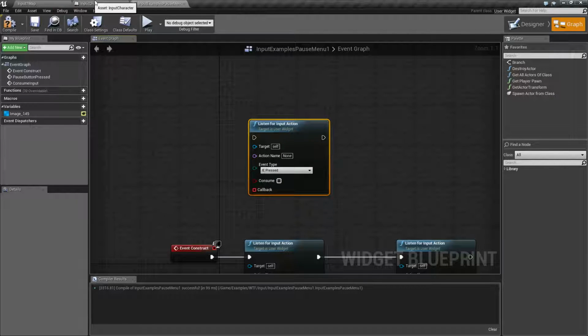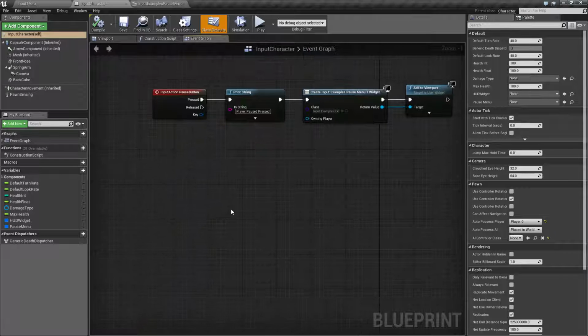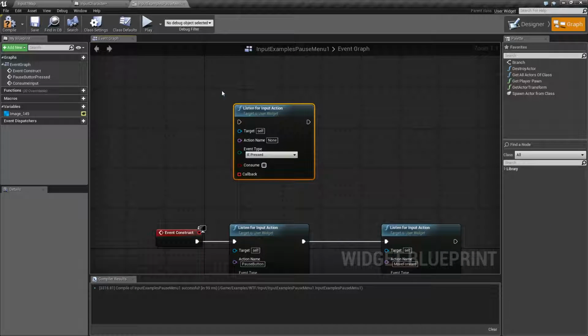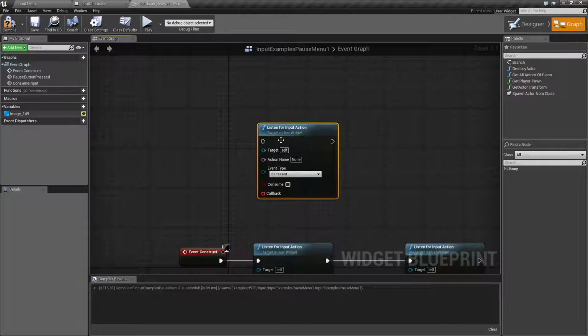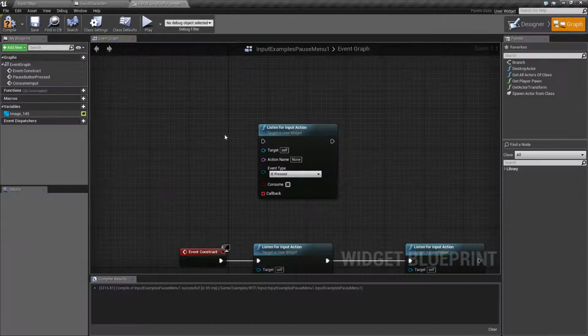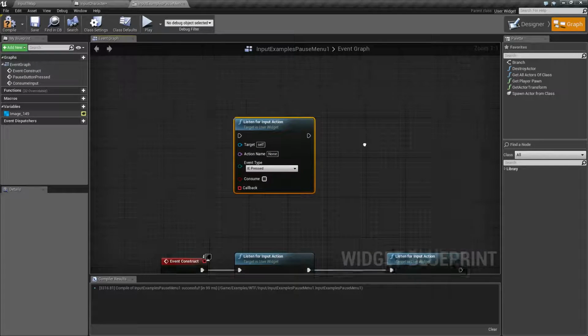Now something that is key, if we go back into our character and type in listen for input action, well, we're not going to find it. If we uncheck context sensitivity, we're still not going to find it. Listen for input action is only going to work inside of a user widget. It's for the UMG. So that's something to keep in mind. Even though the target is a user widget reference, you're still not going to be able to use it outside of a UMG. So now that we have it out, let's go ahead and look at it.